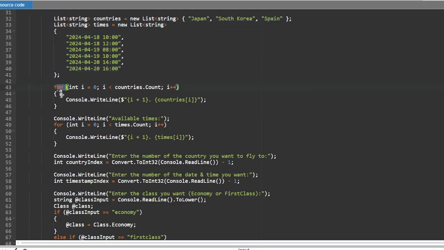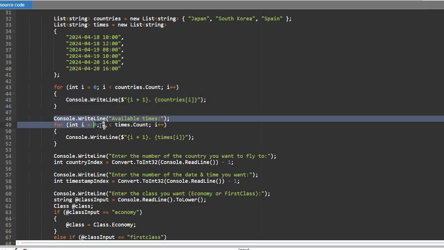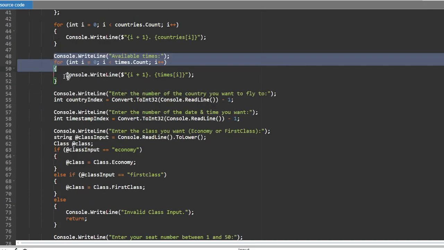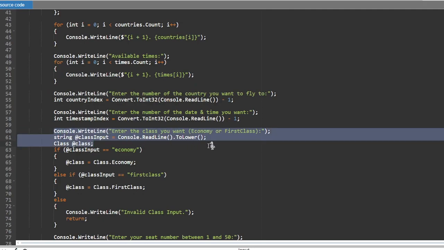Next, we created a for loop. The first for loop that we created is for the user to choose what country they want to go to. The next one is for the user to choose when they want to go, and the last one is for the user to choose whether they want to go to economy or first class.